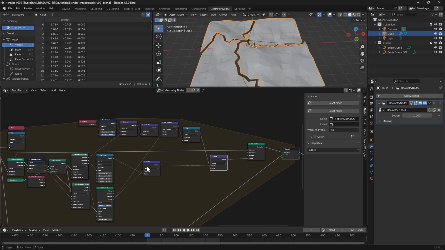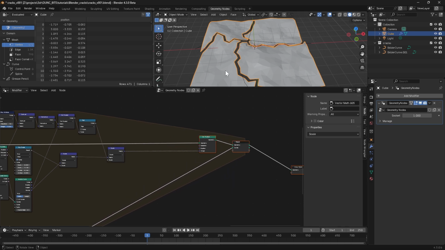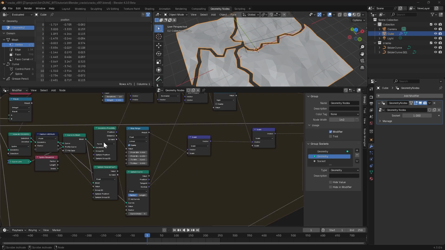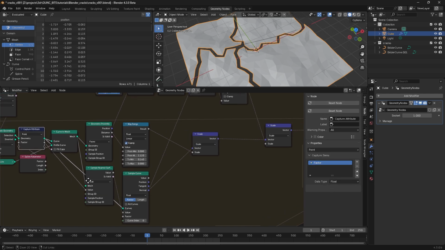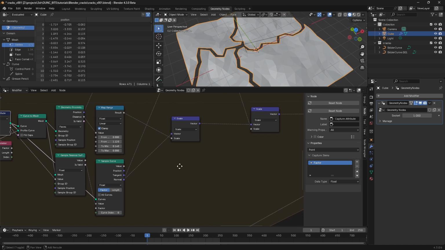Okay, so we've just been scaling this displacement vector by our different parameters as we go, and we're going to continue to do that in order to have the crack get wider as it ages, if you like. So it starts out narrow as our cracks travel through and gradually widens. If you remember, we sampled the factor from this capture attribute node of our closest point to our curves, and we can use that straight away.